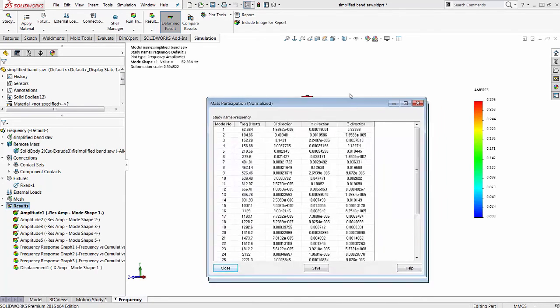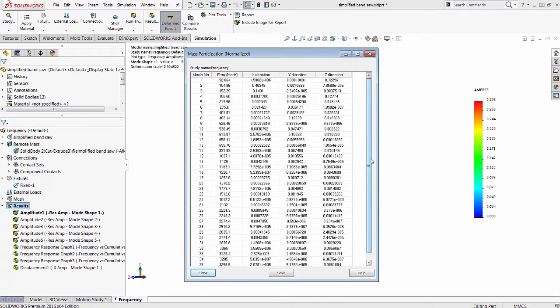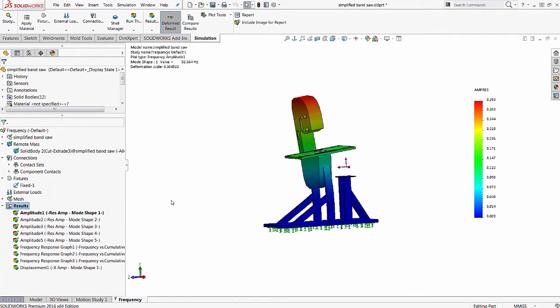And this shows us the different frequencies and what is the normalized mass participation that it gets in each different direction. Right now we can see that the X, Y, and Z are close to 60% in each of the different cases. Another way to look at the same mass participation factor is also available.